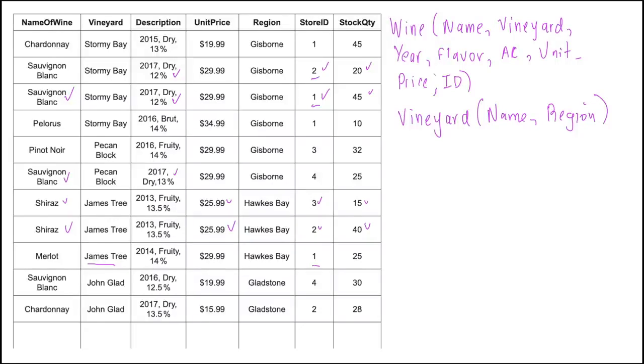So what I want to do is go to wine ID, and we're just going to create a store wine table. We're going to have store ID, wine ID, and then our stock quantity. And in this case, the combination of store ID and wine ID should be able to function as a primary key, because we don't really have a case in which we have the same wine and the same store.